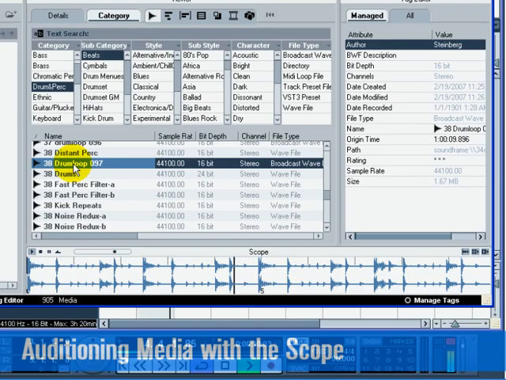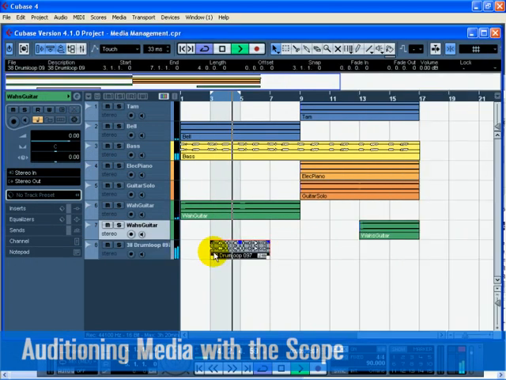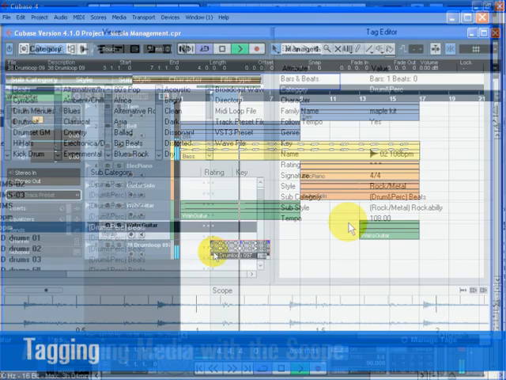When you have selected the file you wish to use, drag and drop it right into the project. You don't even have to press stop. The project will continue to play, and the Media Bay will stop auditioning the file automatically.